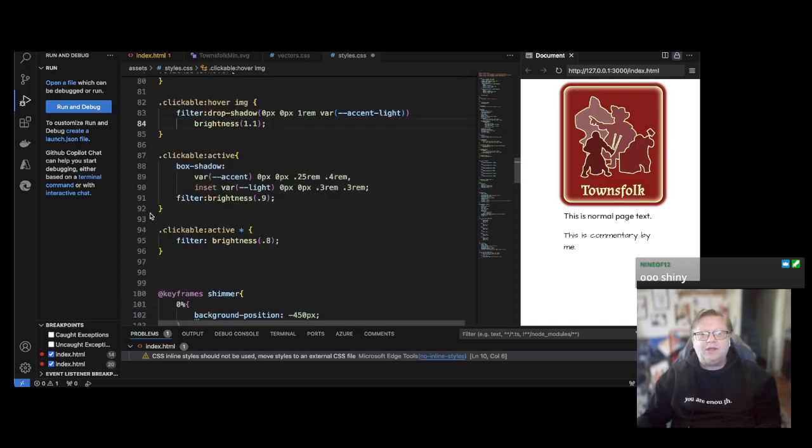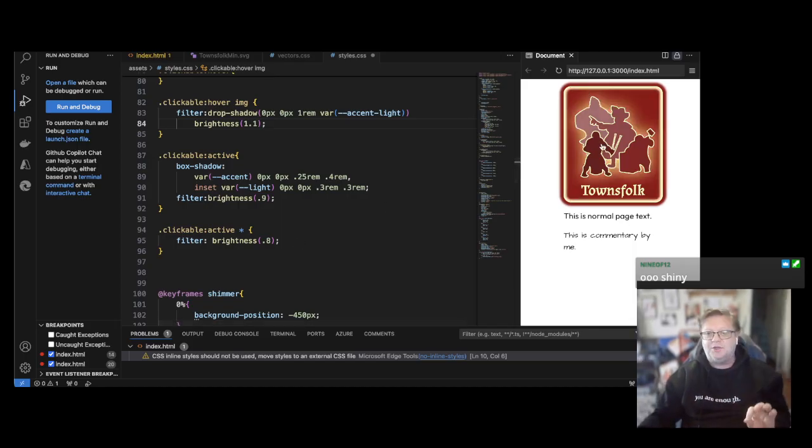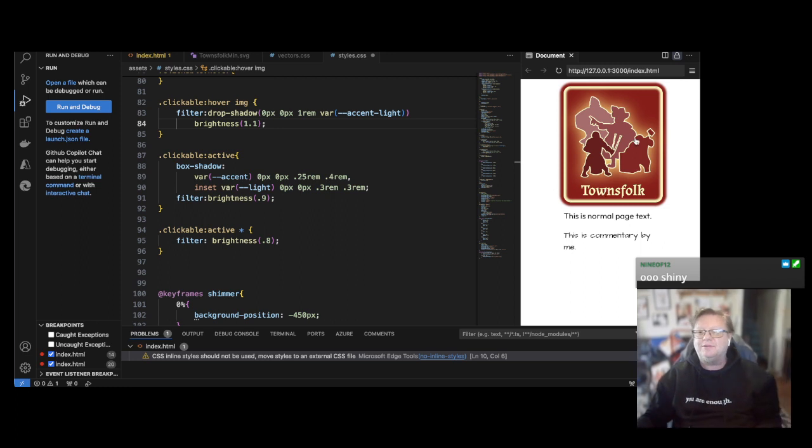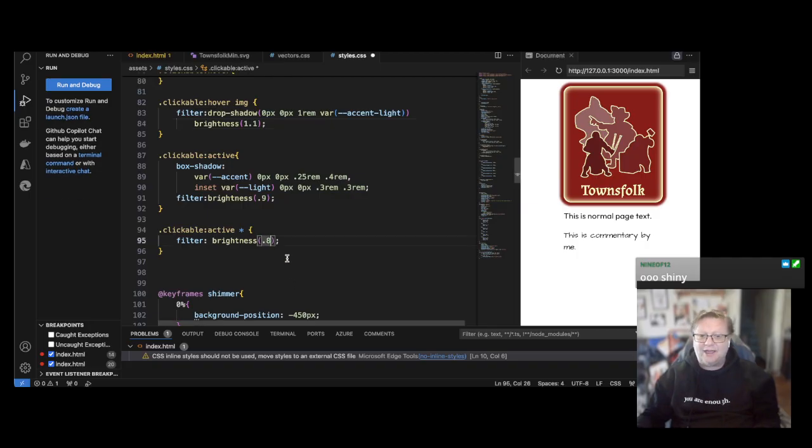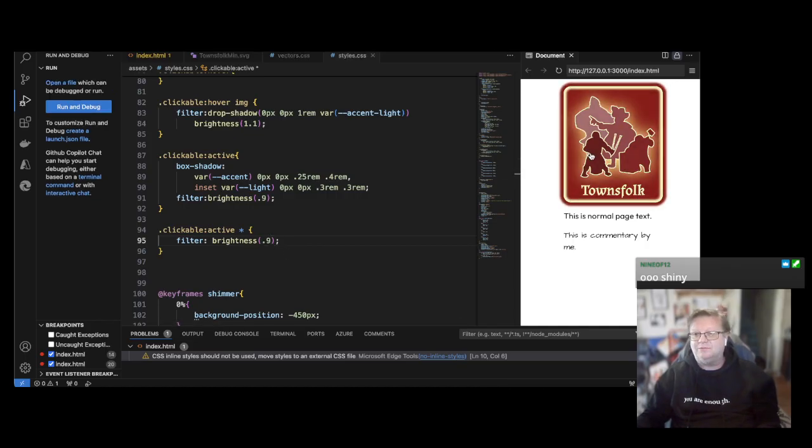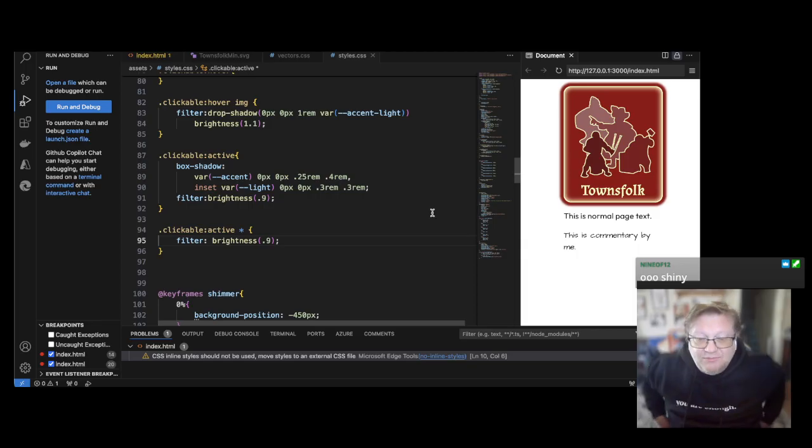And not only are we applying that to the div itself, but this clickable active star says apply the brightness filter to everything inside the button. So we're also going to darken our image and the text. Just like that. It's subtle, but I think it's a nice little effect. And I'm going to make that the same level of dim. There we go. Nice and subtle.